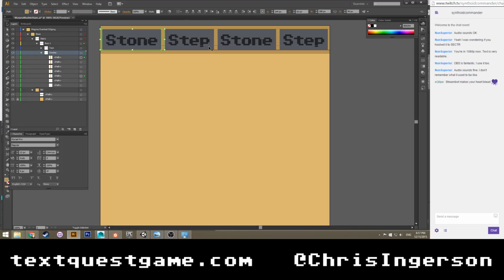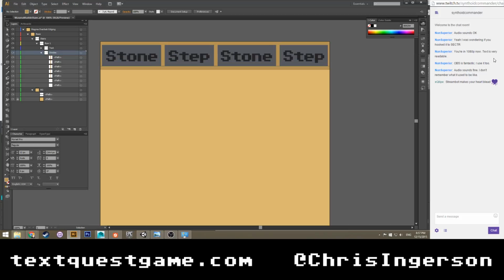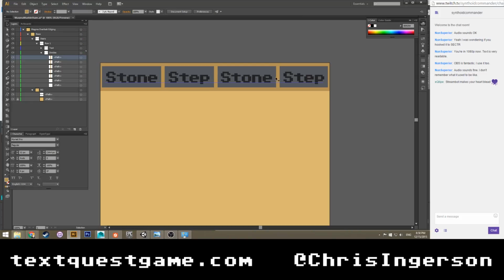So let me grab all of these guys. All of these guys. Bah! Height, I guess, is going to be 96. Why did it do that? Because I did 996, not 96. Okay. Let me select all these guys again. Alright. So those are the correct size now.